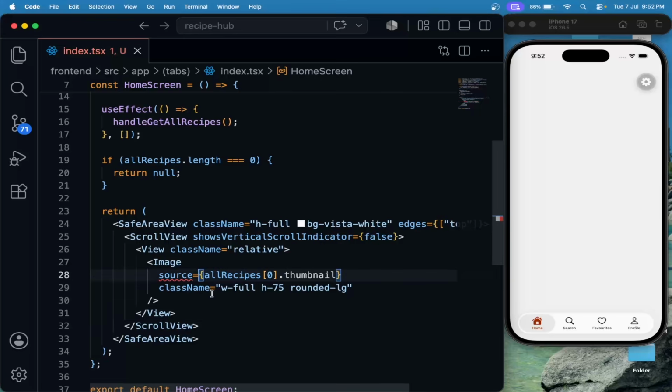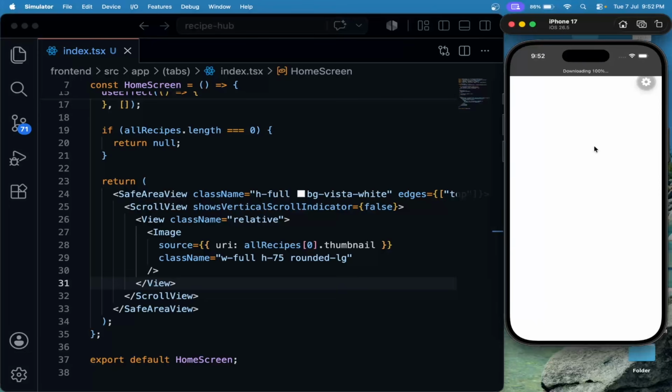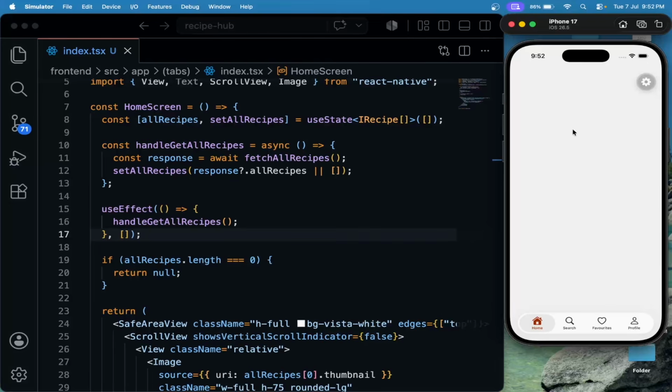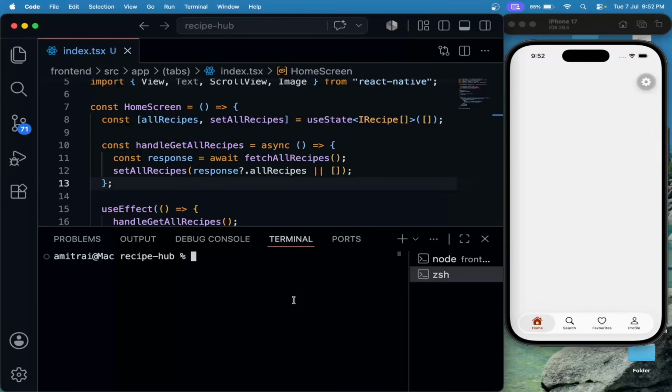Then here in this source we are missing one thing. We will wrap this inside an object and we'll add this URI like this. Now you can see here we will have our image. Let's refresh the app. The image is not visible. Let's see the console. Yeah, we are getting the error here. Error while fetching recipes. Fetch failed, could not connect to the server. So my bad, I have not run the server.